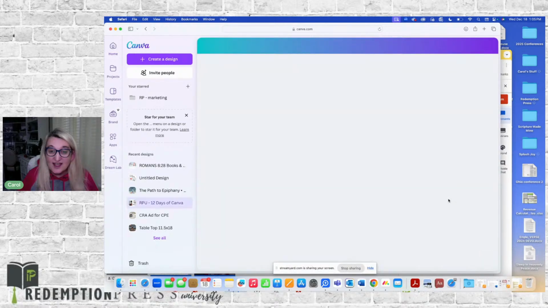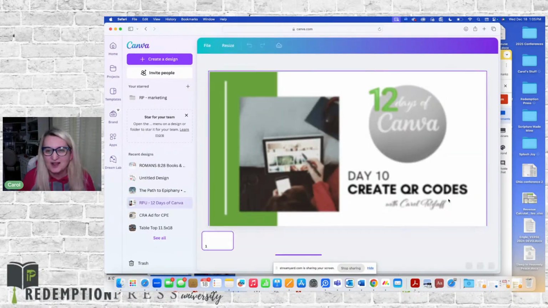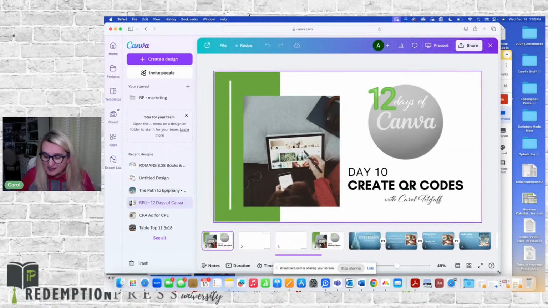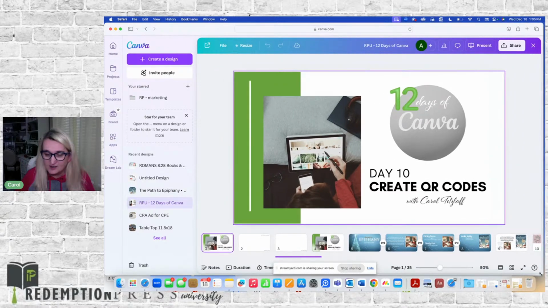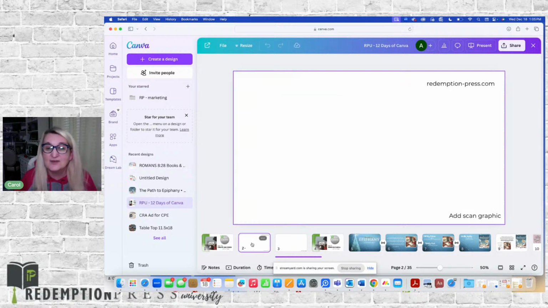So I want to show you how to create QR codes. I created this little presentation, and I have my whole screen showing today because I wanted to be able to show you where it downloads to and how it looks once it downloads in one of the creative processes I have discovered. So the first thing we're going to do is simply create a QR code. And it's very easy.